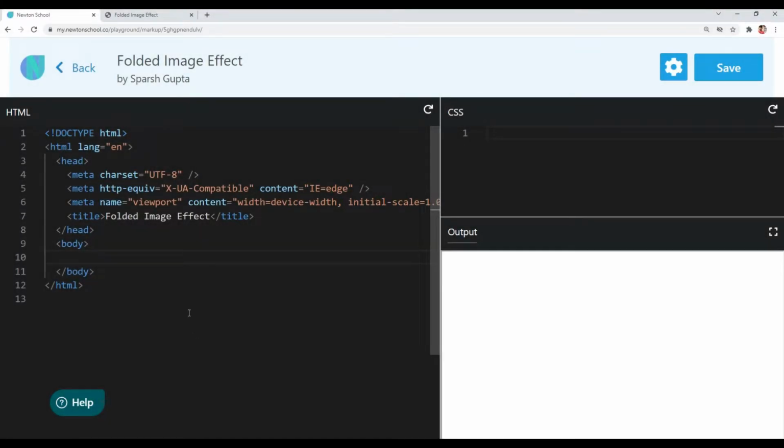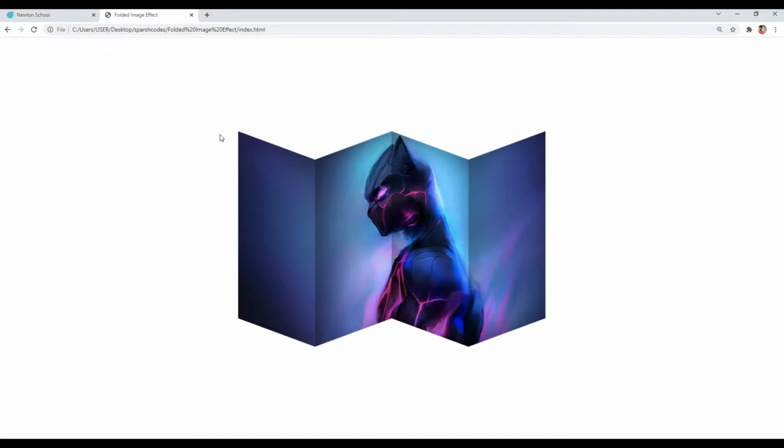Now let's start creating our folded image effect. So I have opened the output here. Now let's create the HTML part for this effect.